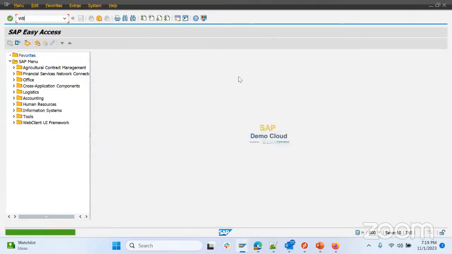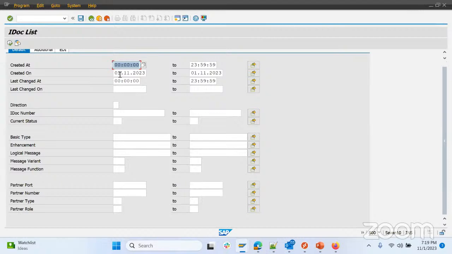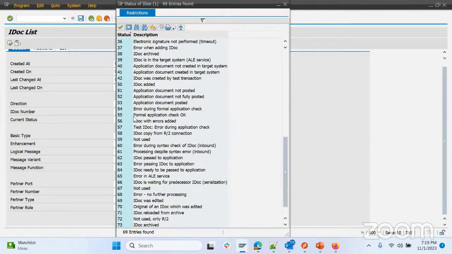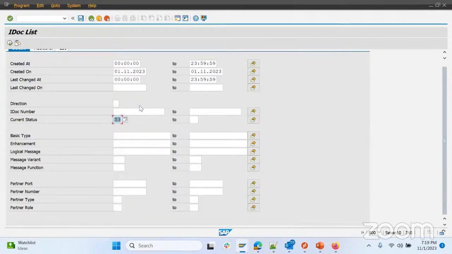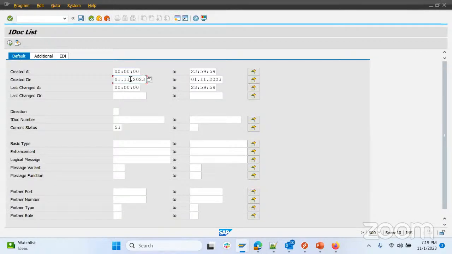If I want to see WE02, here we get some filter options. You can filter with a date, you can filter with a direction, like whether it's inbound or outbound. You can filter only by status, for example if it is success, then only those should show. For inbound, the success status is 53. If you want to see how many IDocs got processed today, it shows nothing. So let's see for all data.